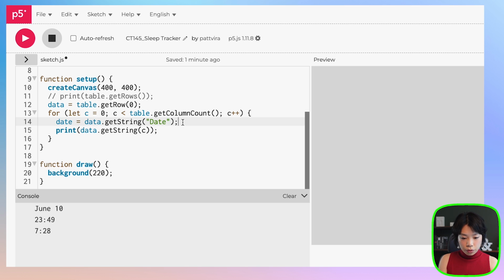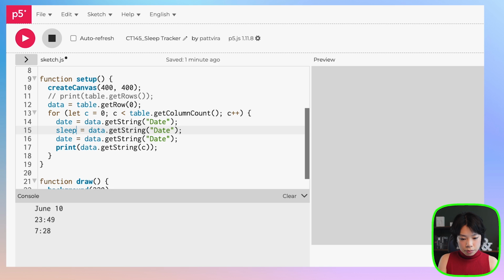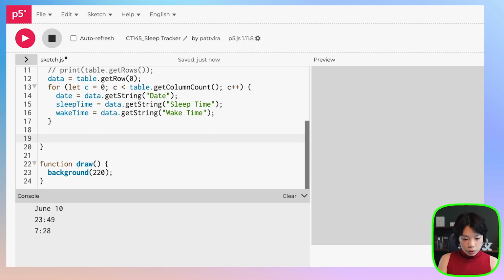And we're going to do the same for sleep time. And I put the spacing between it because that's the way that I name my header. So you can change this based on whatever you name your header, right? And the last one is going to be wake time. And now what I want to do is print out date, sleep time, and wake time, just to make sure that we have all the information inside the variables.